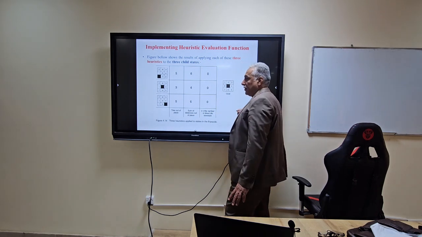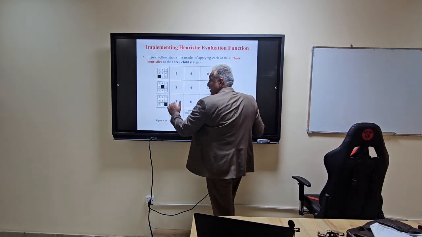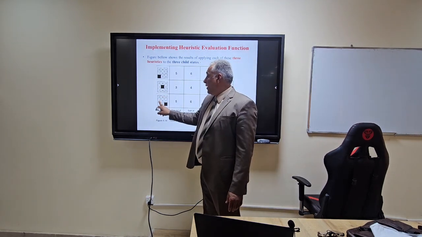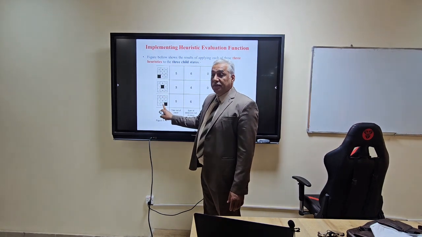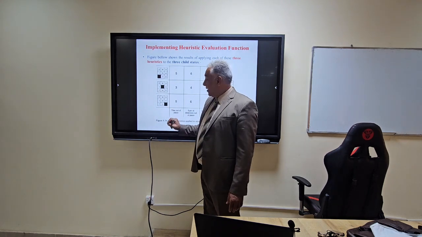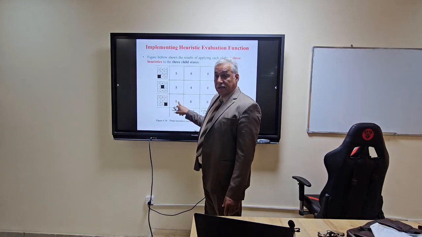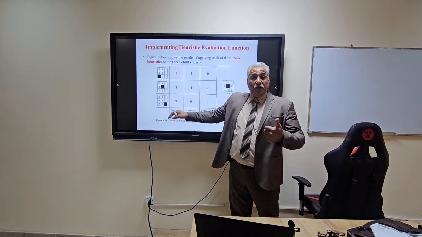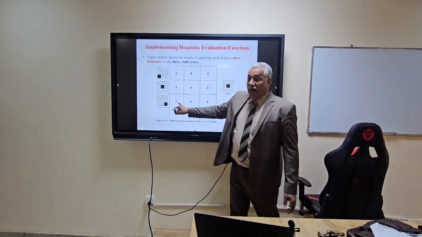And this is 0, no reversal. So here it is 1, 2, 3, 4, 5, because this is 0. The number of tiles out of place is 5. The evaluation function for the out-of-place count is 5.